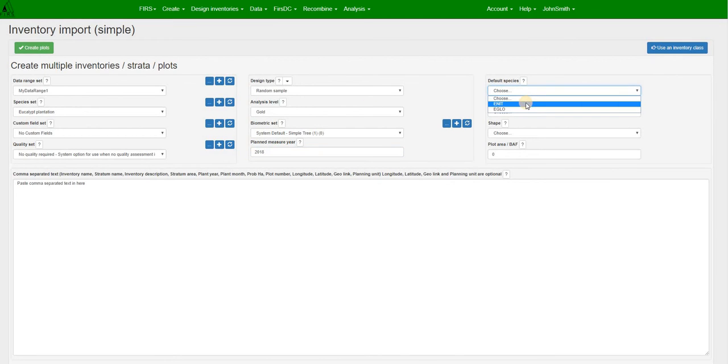default species, which is dependent on the custom field set you've chosen, the measurement level, in this case we're going to measure trees, the shape, and I've chosen fixed area, and 0.03 hectare plots.